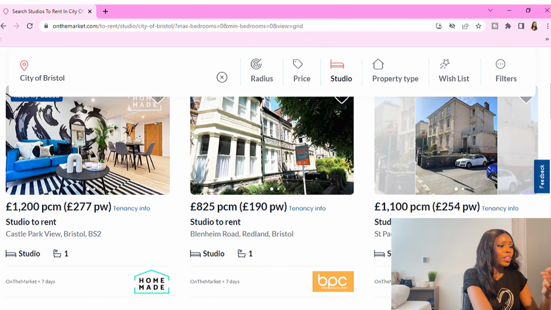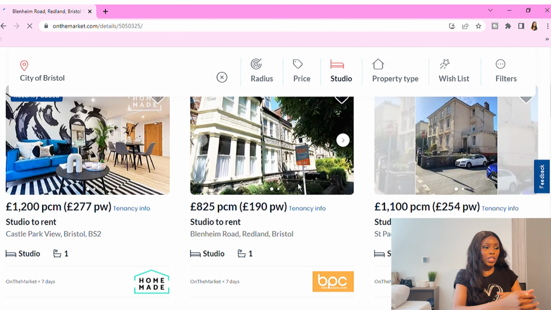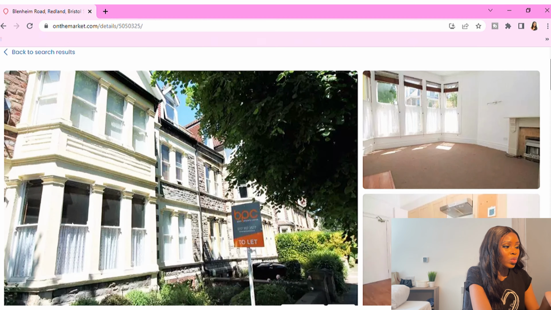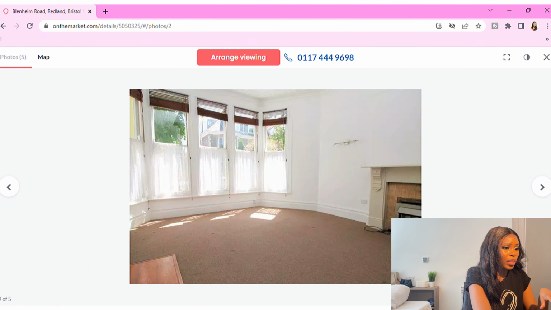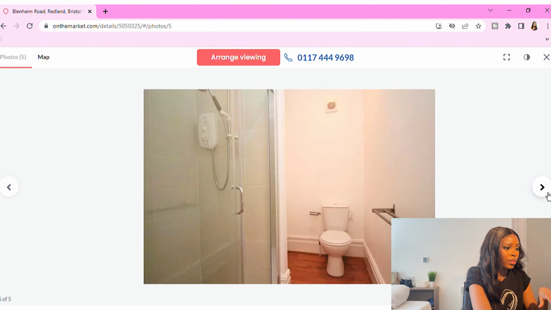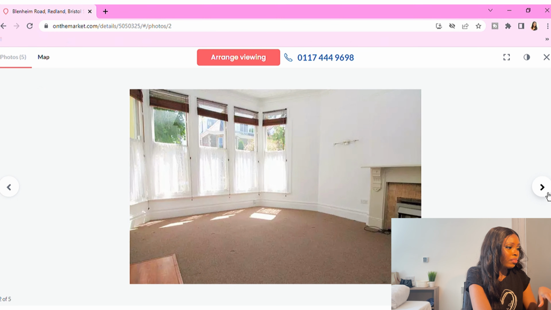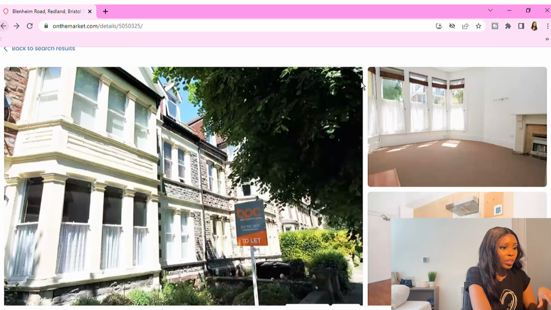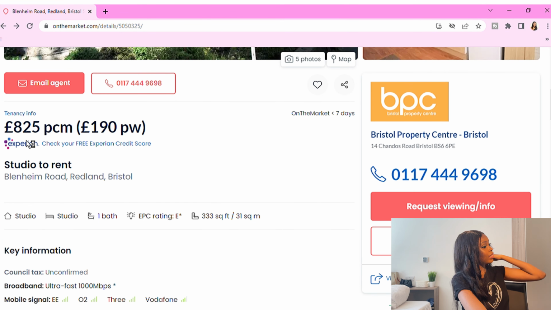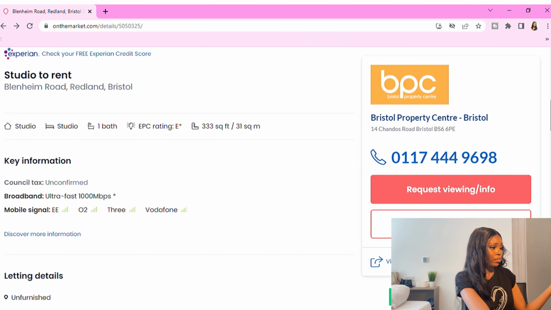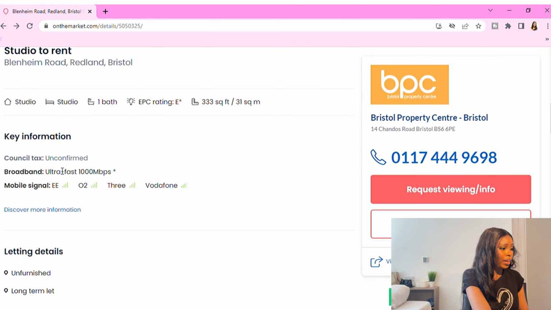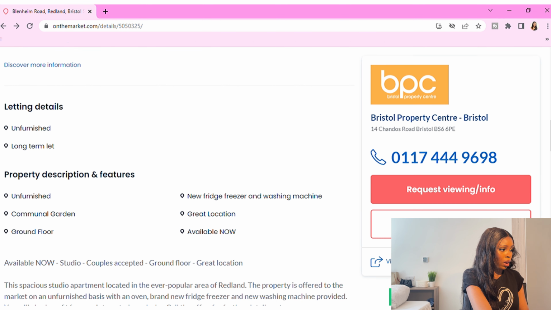So this is studio for rent. Let's look at the cheapest one, then we'll look at the most expensive one. This is Bristol, by the way, so this is not Swansea, but I feel like Swansea will be cheaper. So I'm not feeling this place at all. So that's what that one looks like, and they're telling you the rent is £825 per month, £190 per week. It's Wi-Fi, it's unfurnished, long-term let.